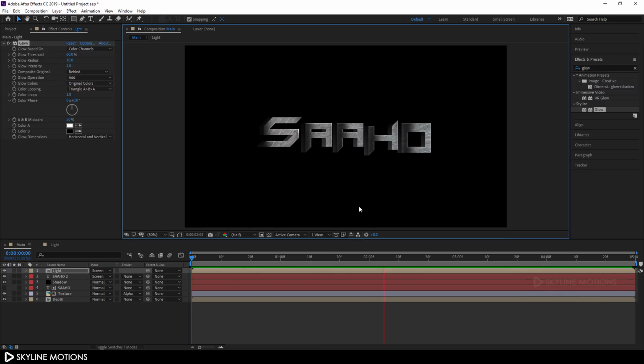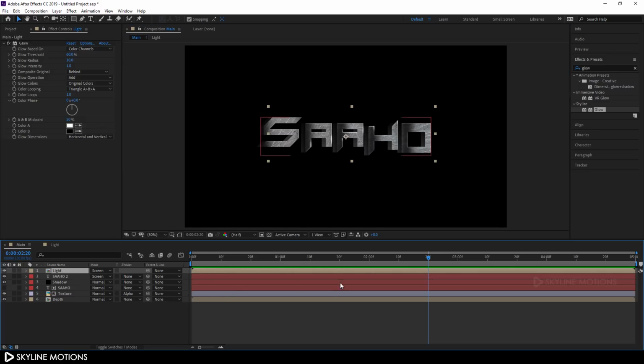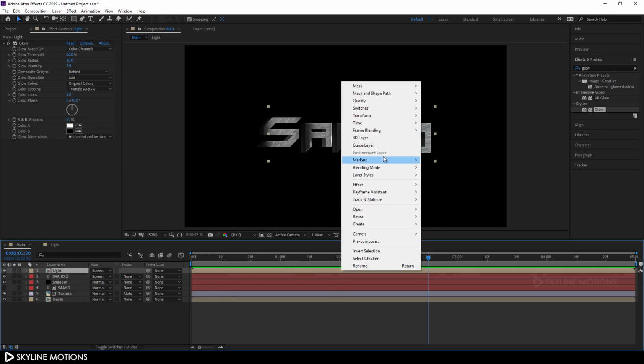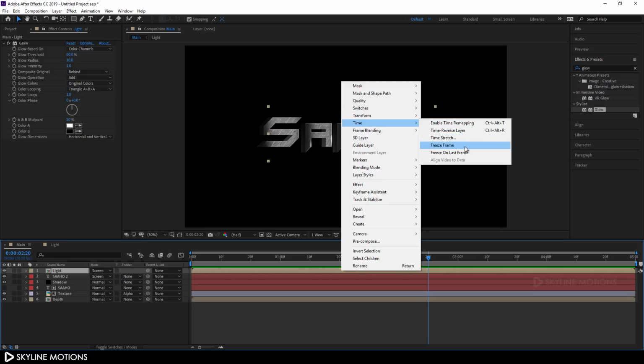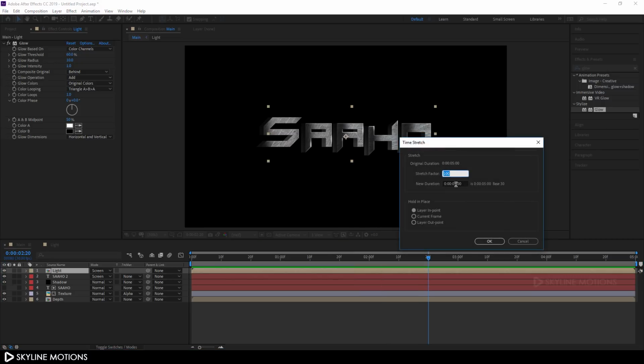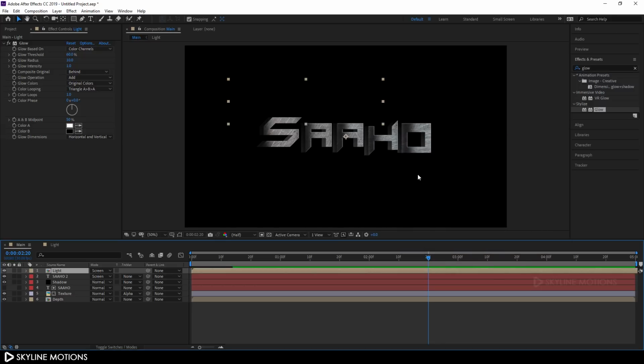So as you can see, the light passing effect is very fast. So select this light, right click on it, go to Time and click on Time Stretch, and set this to 200%. Hit enter, and now let's drag this layer like that. All right, and now let's play this. So as you can see, it's looking much better.